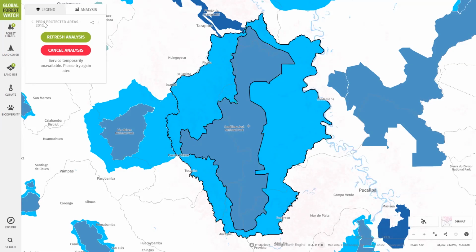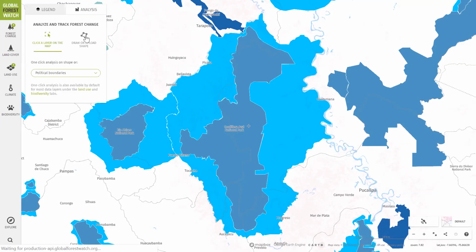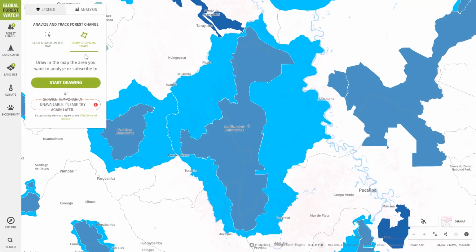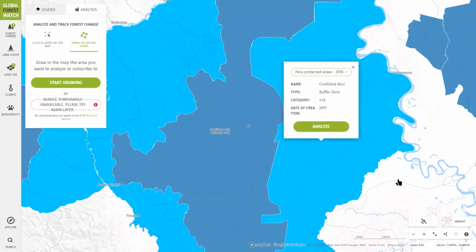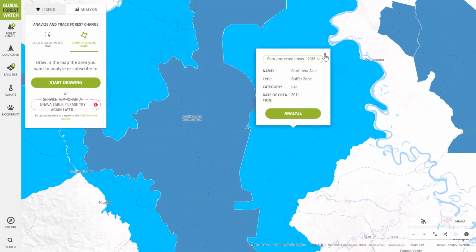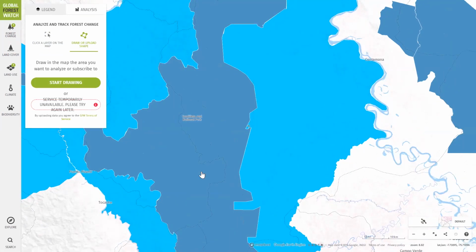I'll exit out of this analysis. And I'll click draw or upload a shape. I'm going to move around. To start drawing, I'll go ahead and click on Start Drawing, and then click on the map where I want to draw.